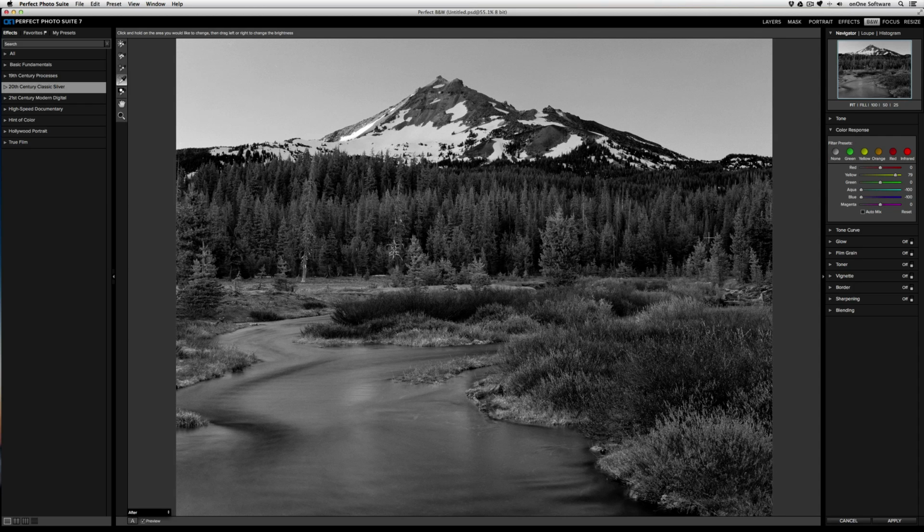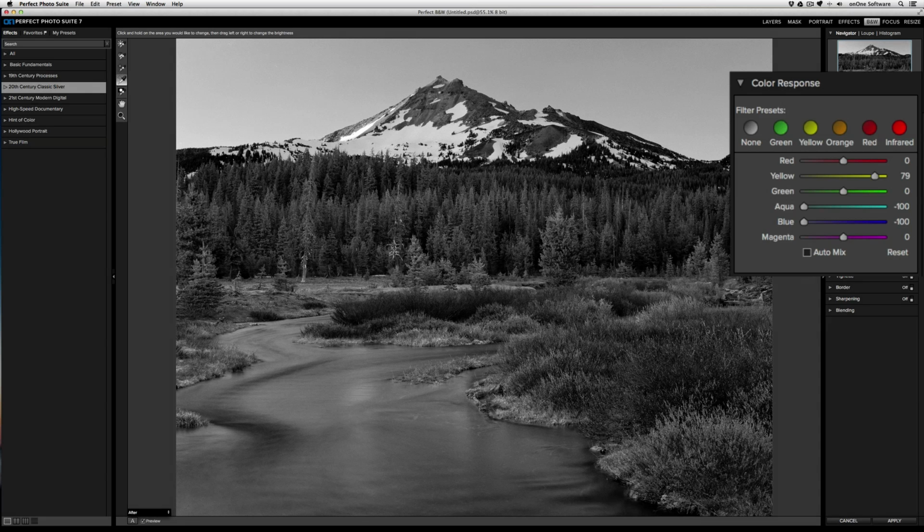So if I want to brighten the blue in the water, all I need to do is click on the water to brighten it, to make it darker. And again, if I want to start over, all I need to do is click on reset to set everything to zero.